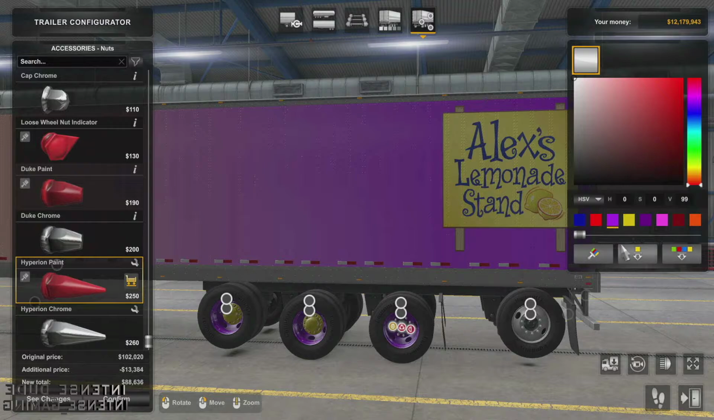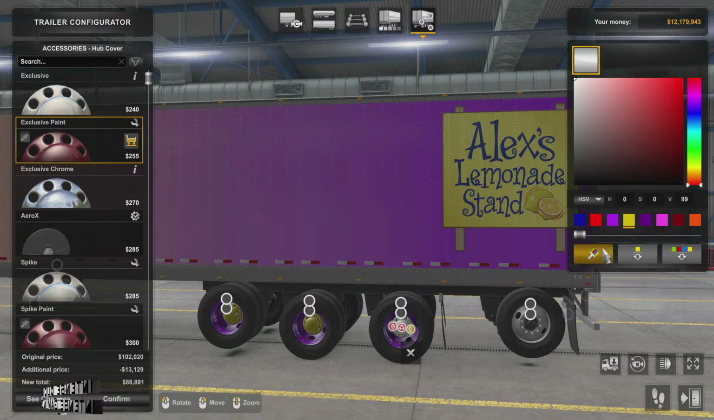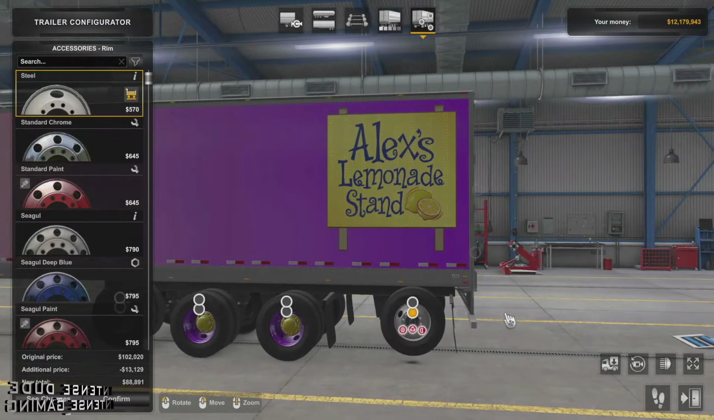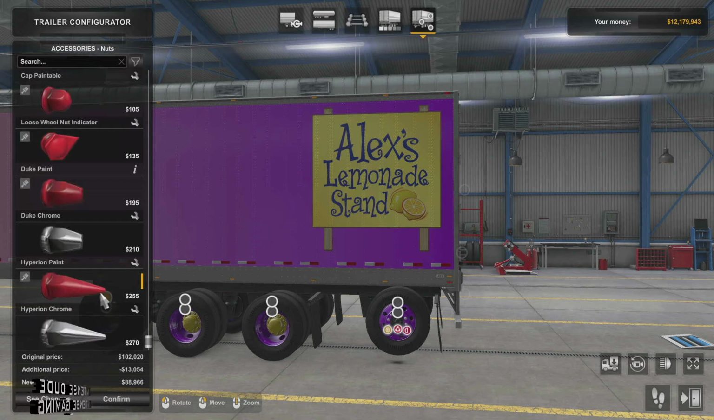See, this is so tedious. I wish SCS would allow you to apply to all. That would be really nice, but they don't. And then once you get to the last one, I think the tag axle wheel is a little bit weird, but it's pretty similar. It's just not quite the same.